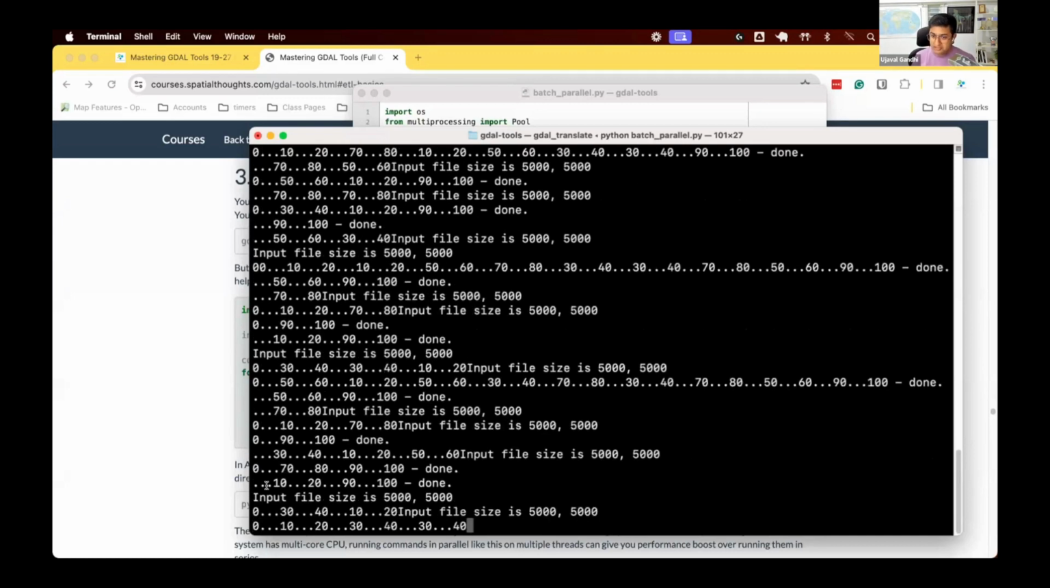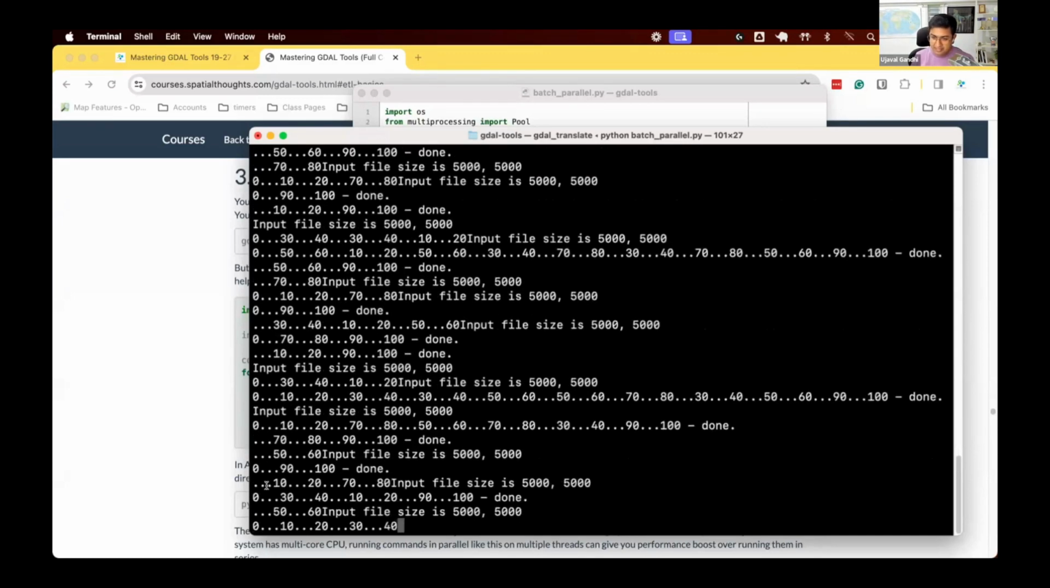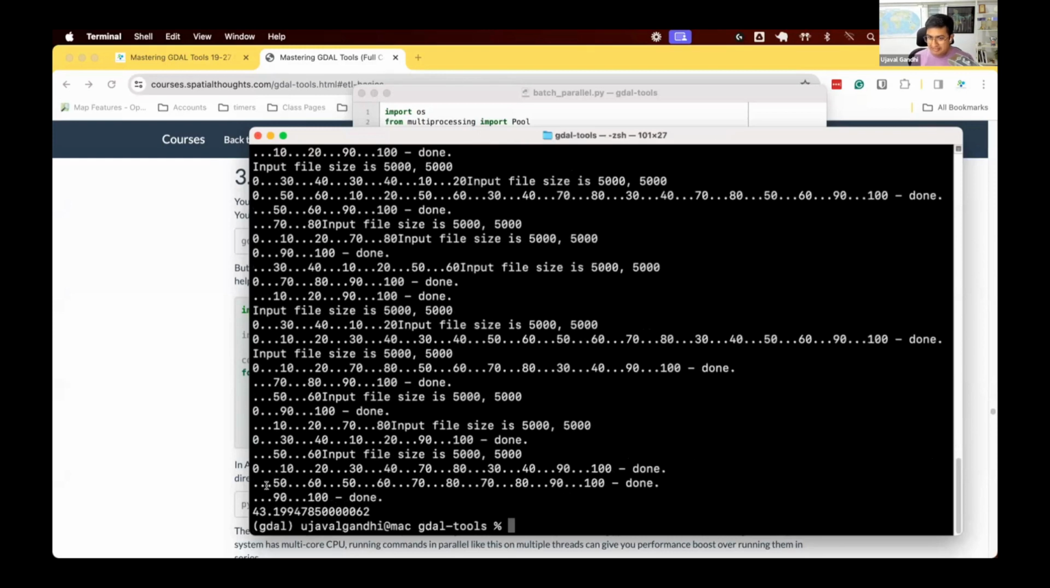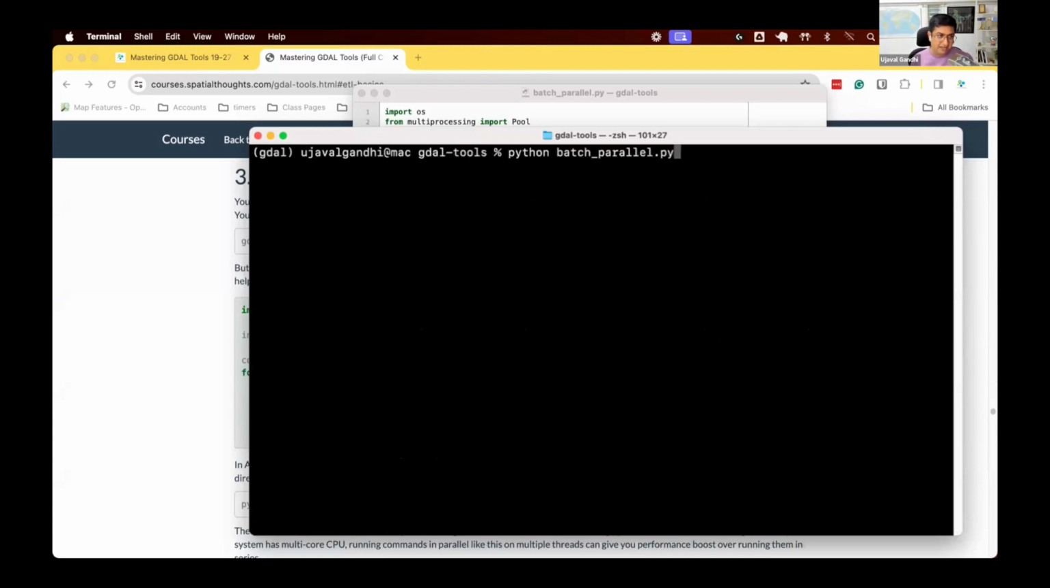You can also do this on the cloud. If you have a very large processing workload, rent a very large machine on AWS or GCP. Say I'll rent a 64-core machine, run the script, get my data processed, and then turn off the machine. So you can see I could do this in 43 seconds, which would be, in my case, 2 to 3 times faster than I could do this in a sequential way. So try this out on your system. Go to the root of the folder and type python batch_parallel.py.